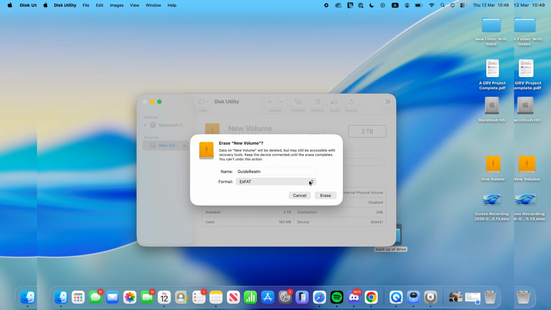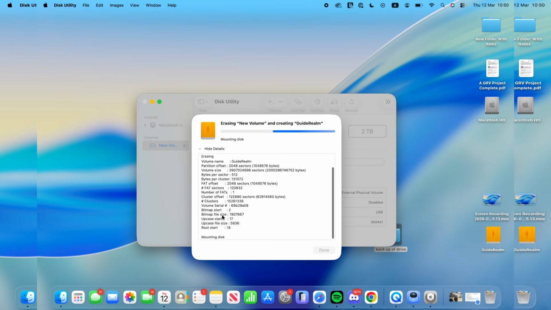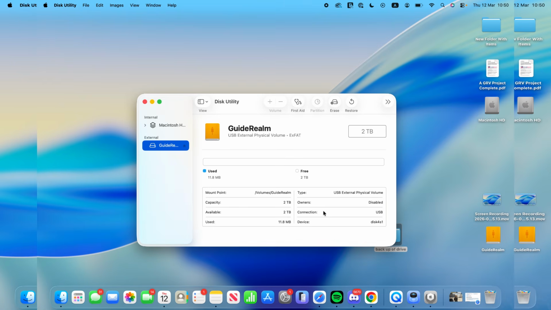So if you're sure, what we can then do is press erase in the bottom right, and now it's going to start. You can show more details if you want to view the progress, and it's now completed. So it's actually quite a quick process, as you can see. It's erased it and created GuideRealm, which is the name of the drive. Of course, yours will be called something different. So we can then press done. And now you're going to see here that it's exFAT format.